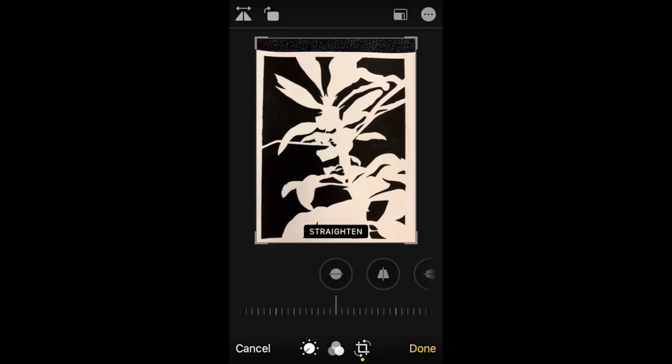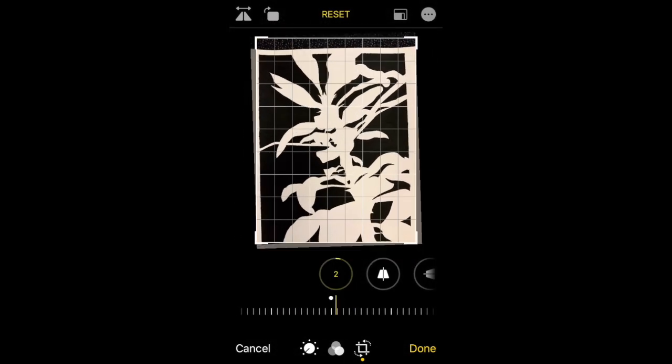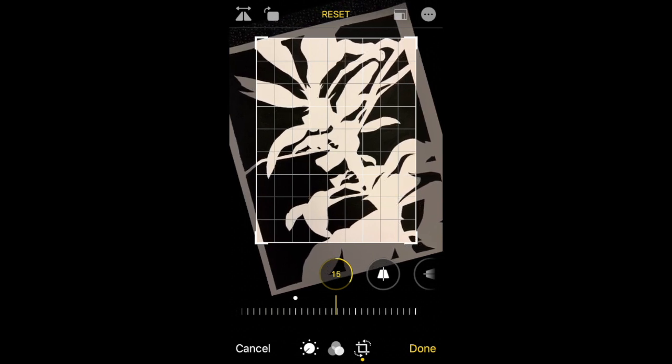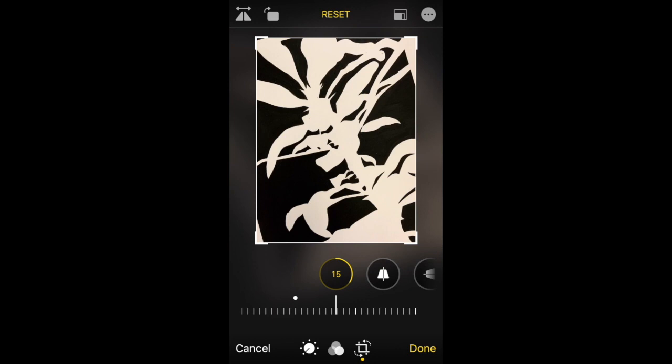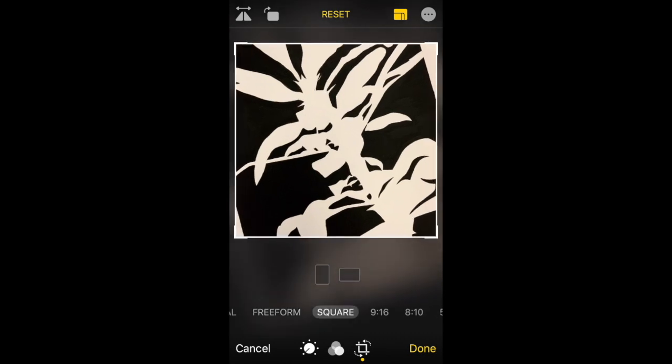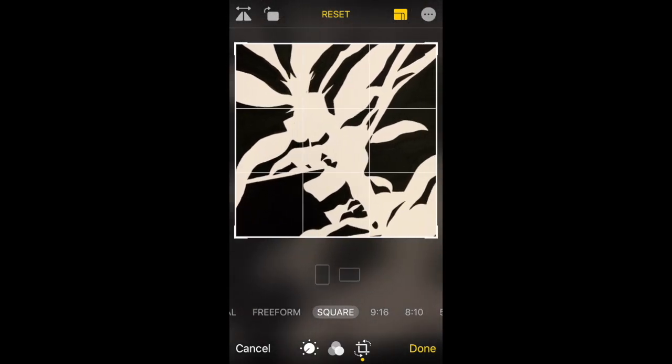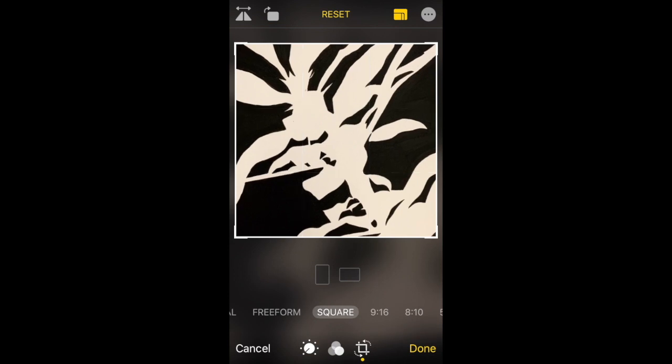Now the next thing I'm going to do is, as I was looking at this image, I decided that I thought it would be more interesting if I slanted the angle of the main branch. And so I went to the crop tool and I rotated it. It looks like I rotated about 15 degrees there. And so now I'm going to crop the image into a square. I've selected square as the aspect ratio, and on your phone, it may say 1:1 or it may say square.